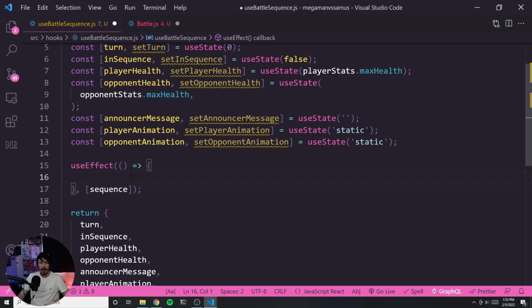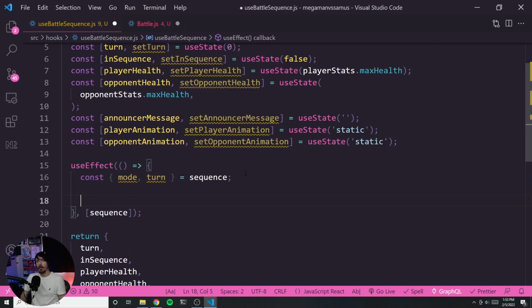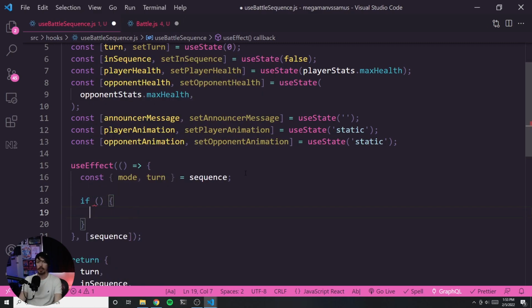Okay, let's talk about how we are going to do this. Well, first of all, we're going to destructure two things out of this sequence object, right? Remember I said it's going to have two things, a mode and a turn. So let's destructure those out, mode and turn. And depending on the mode and the turn, we are going to apply certain animations to certain characters and so on. So the first thing I want to do is just make sure that mode exists.